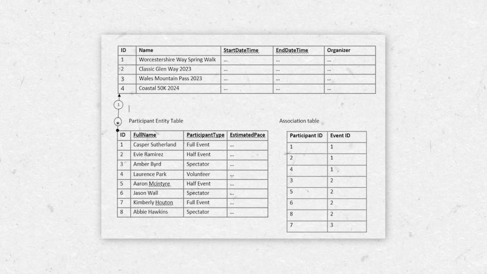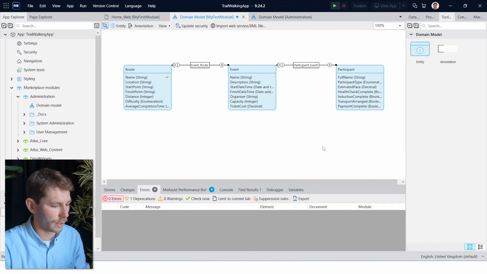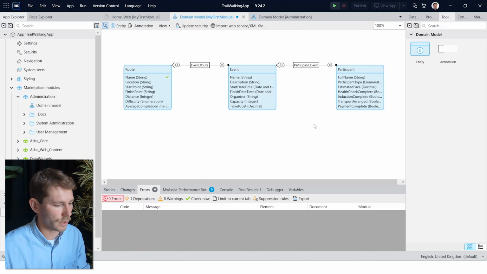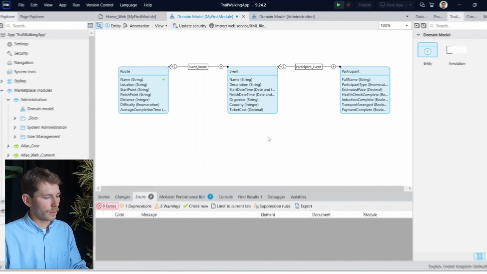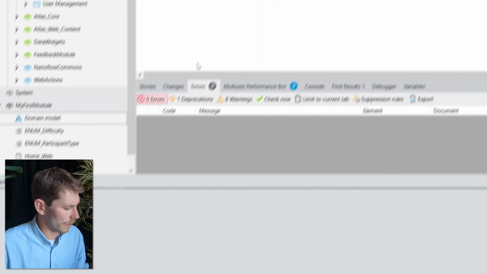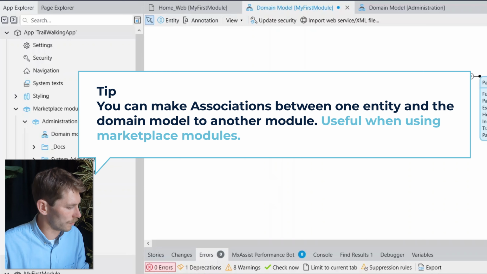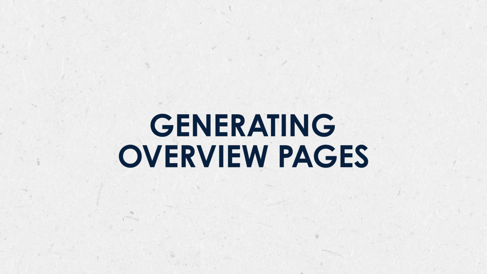And here we have an example of what that might look like in the database. So for each record in the entity, we'll have a unique ID, which is generated by the Mendix database. And for each association, there will be an association table, which will match the IDs between the entities. You can also create associations between one entity in the domain model to another module. And this can be really useful when using marketplace modules. And that's it for our domain model.